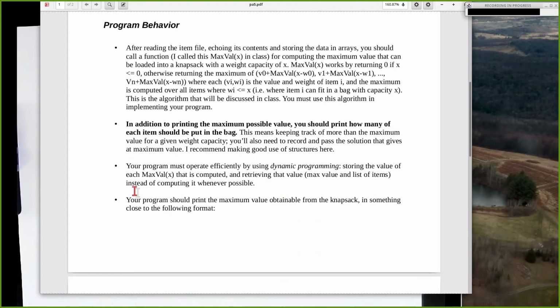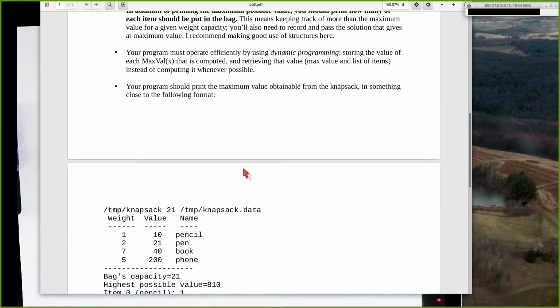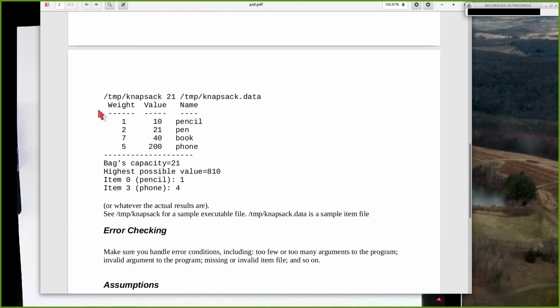Again, I recommend making good use of structures here. You definitely need to use dynamic programming. Otherwise, this thing for large files will just sit there and churn for hours. And so here's a good sample output, right? I'm running, and this is available on the server, this sample executable and a sample item file.